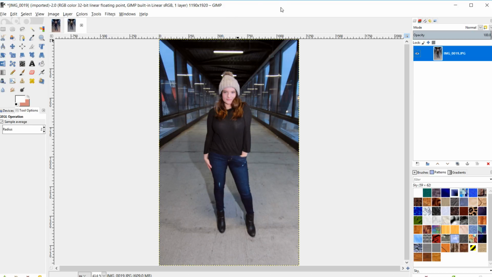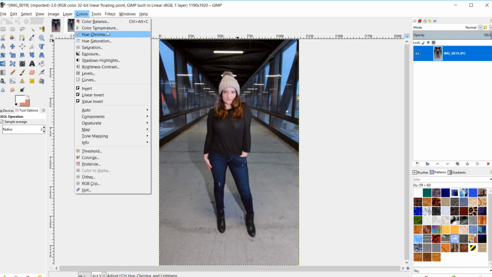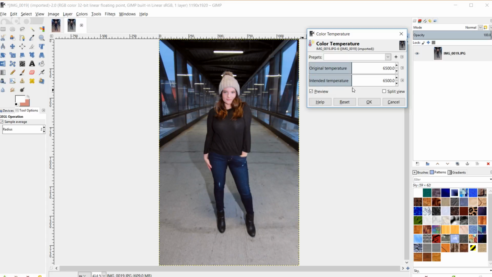Appreciate that. All right, so moving on, I'm going to go to color temperature now. So Colors, Color Temperature. And I always keep the original temperature set to the default. When I increase this, it's going to warm it up, and when I decrease the temperature, it'll cool it off. I think it looks a little bit better warmed up. That is usually the setting that I like.